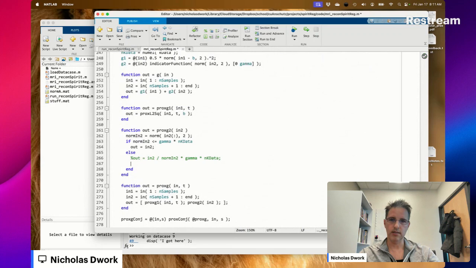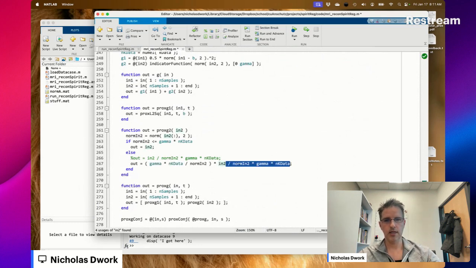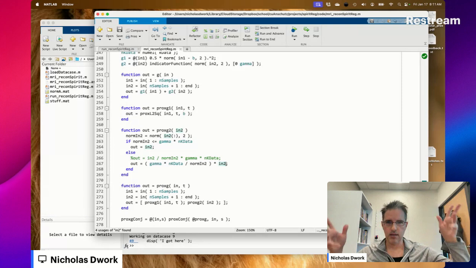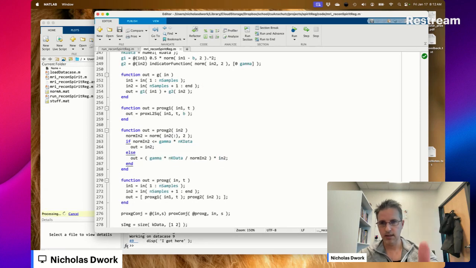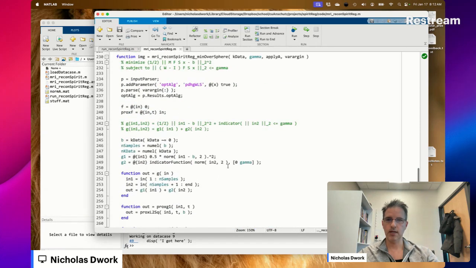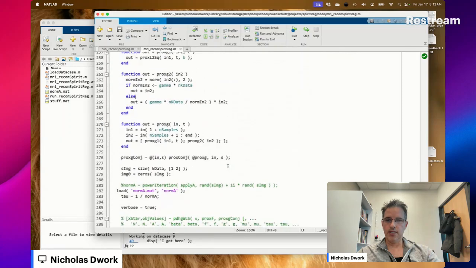Like this. Gamma times nk data divided by norm in 2, times. So now I'm sure that this scalar is going to be calculated first, and then that scalar is going to multiply each element of this array once. I'm hoping that still works. Let's test this.